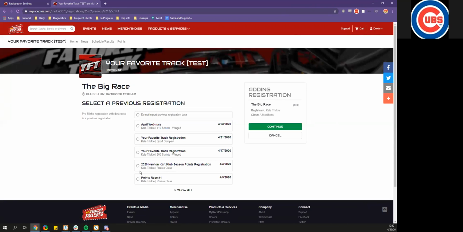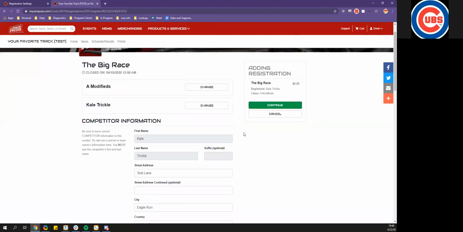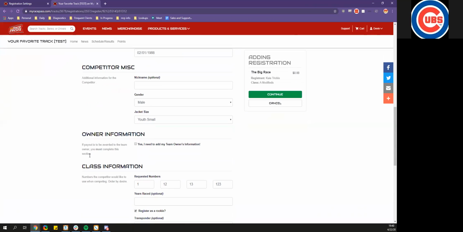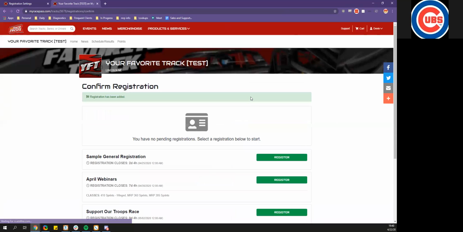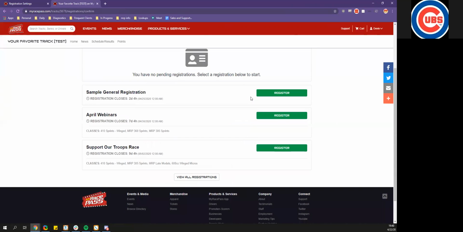And then again, like I've mentioned before, you can actually copy registrations that you've done in the past as a driver. So if a driver registers for, let's say, a sanction to get a license, with SOTA or USRA, he can actually use all that same information again to register for each individual track he's with. And you can see this here. All of his information is going to pull over. Everything's going to be good. We'll continue there, and then confirm his registration.